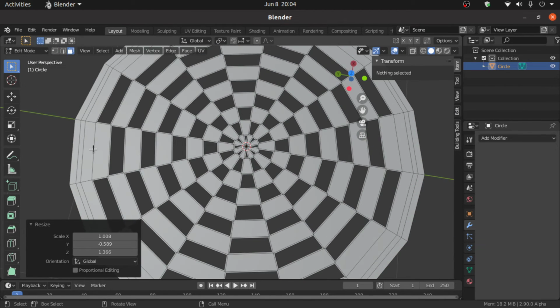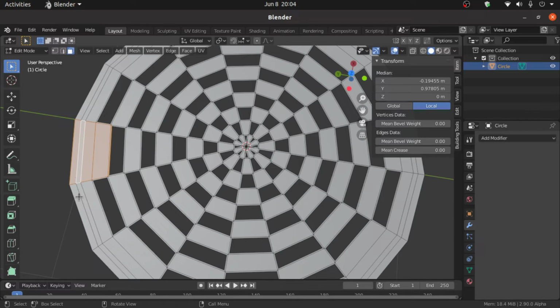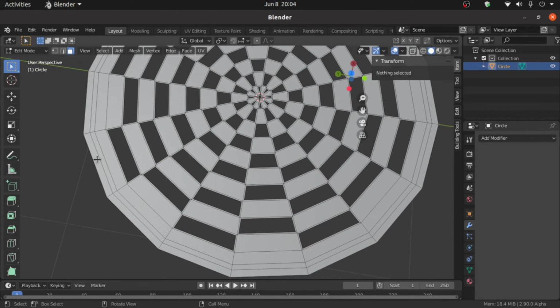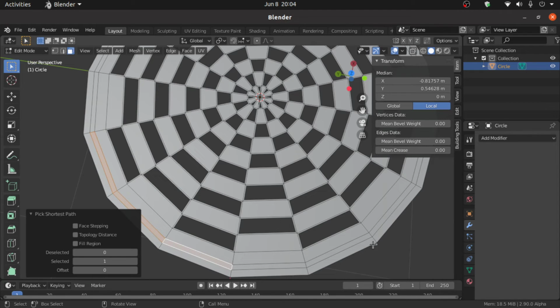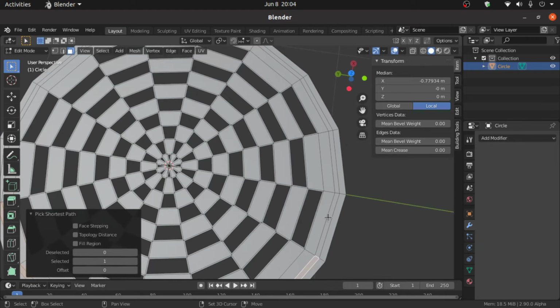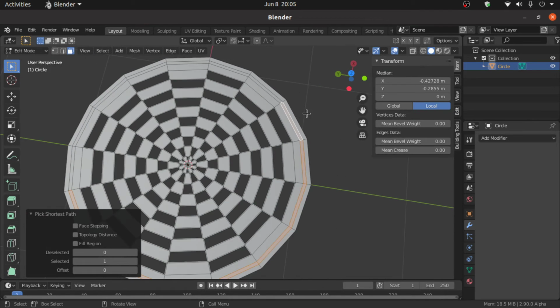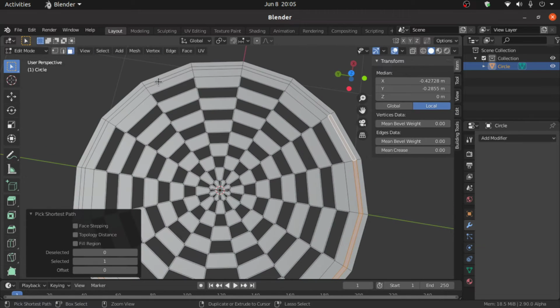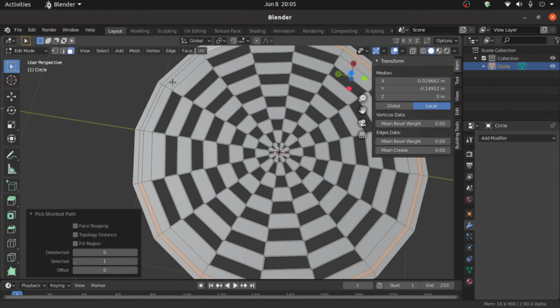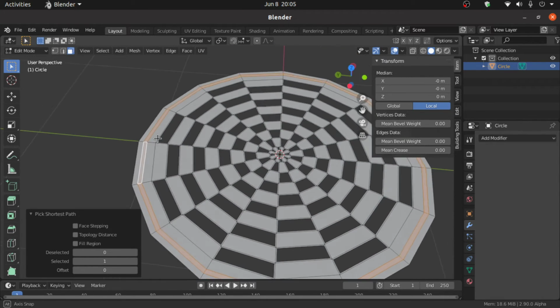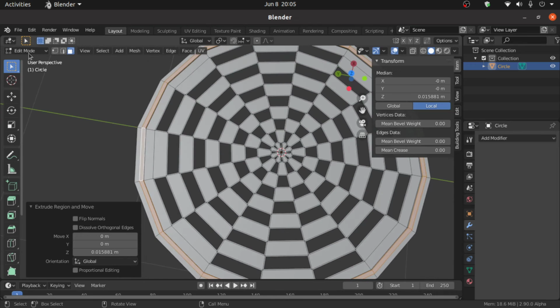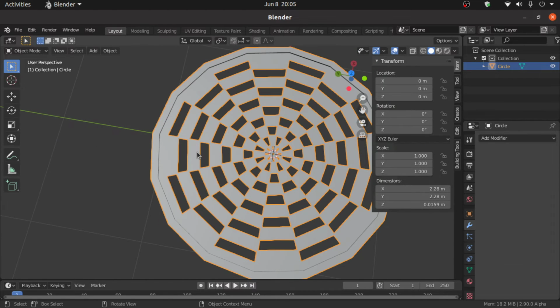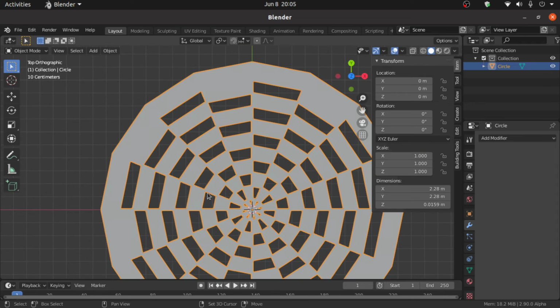Turn on face selection mode. Double click on this face. OK. So holding control, click on face like this. Now press E, then Z to extrude on Z axis. Switch to object mode. Now press 7 for top view.